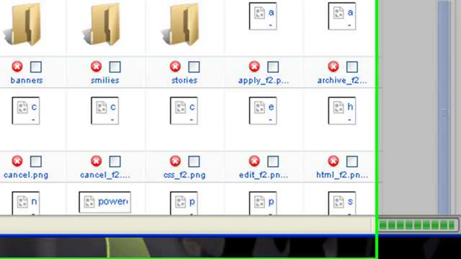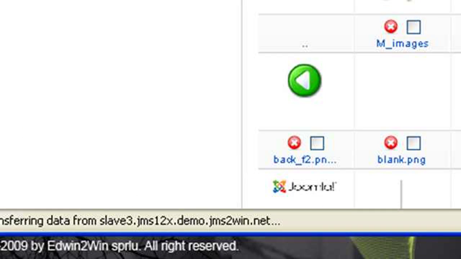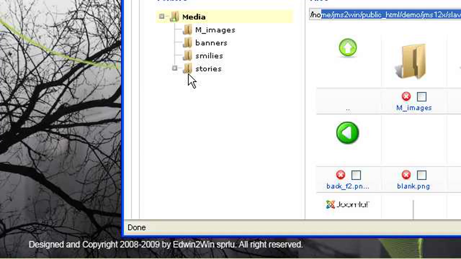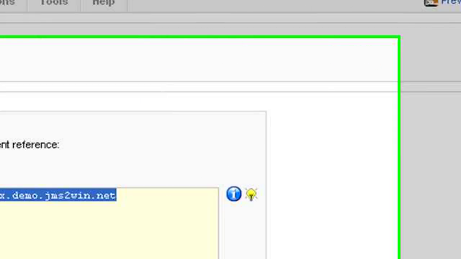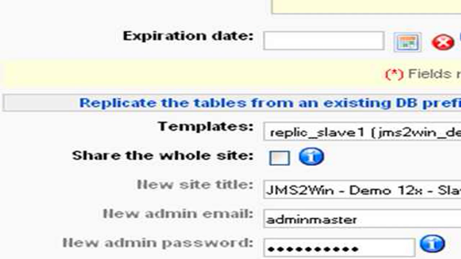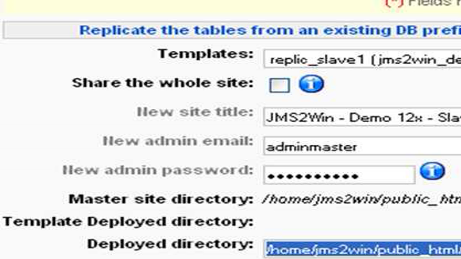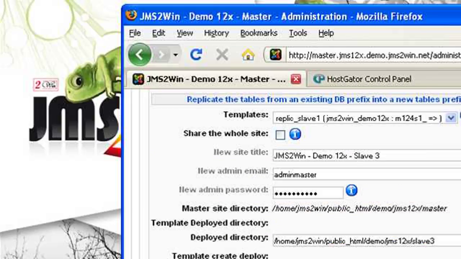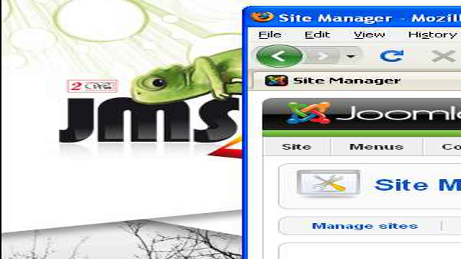So we have a template. Now you will see the difference when we create a website. Suppose that we create a slave tree. We want to use the domain slave tree, that is the one that we have defined here, and it will be assigned to this directory.